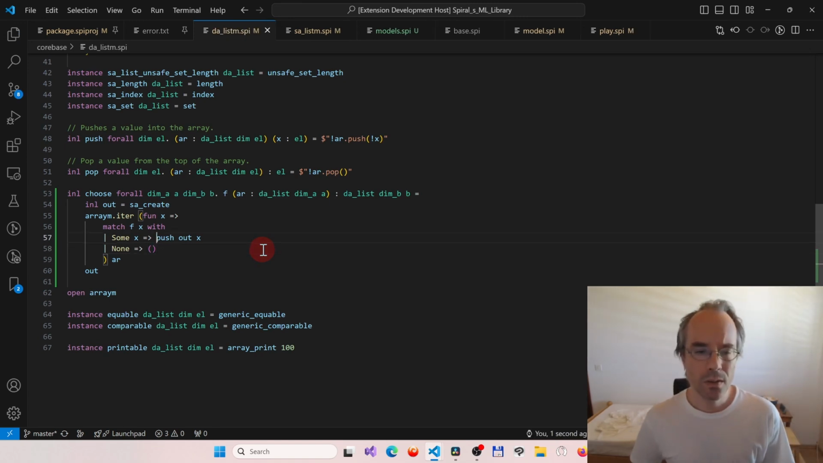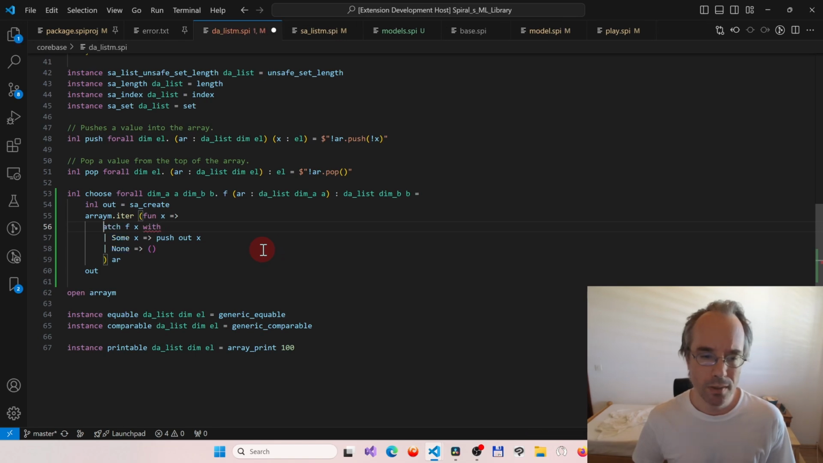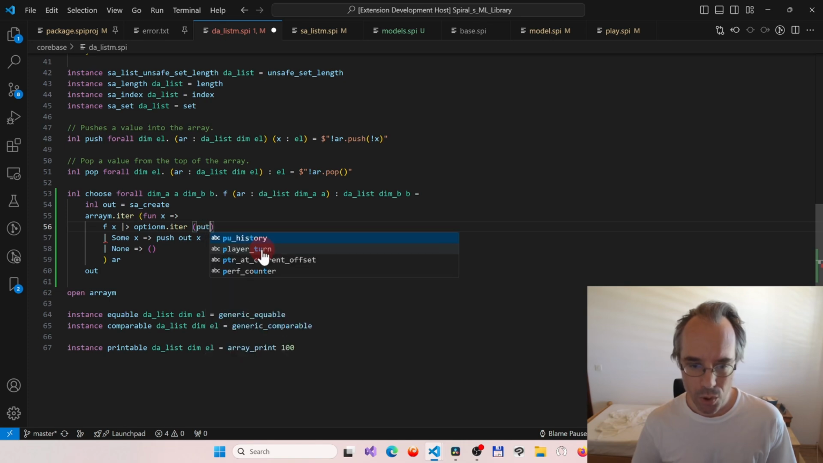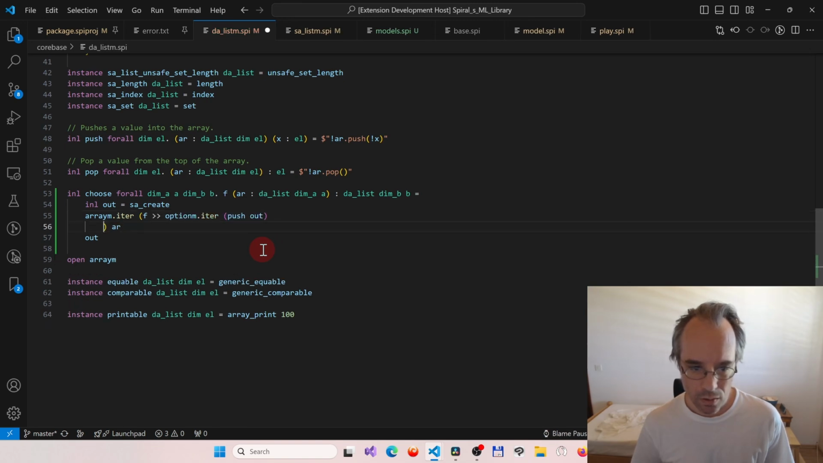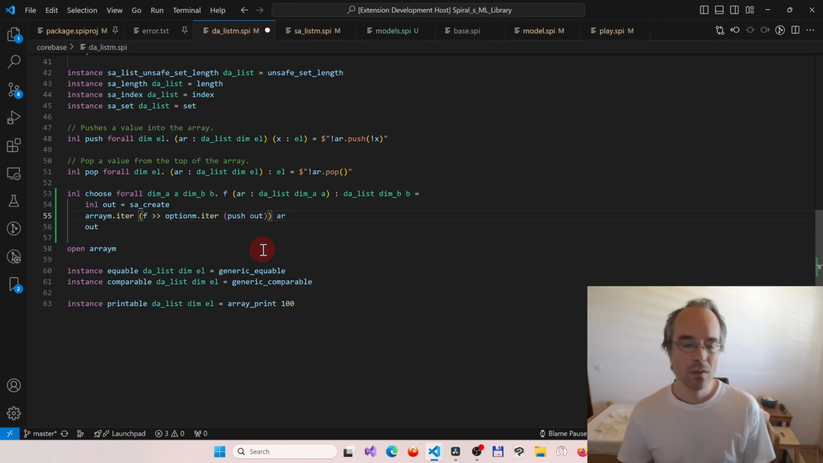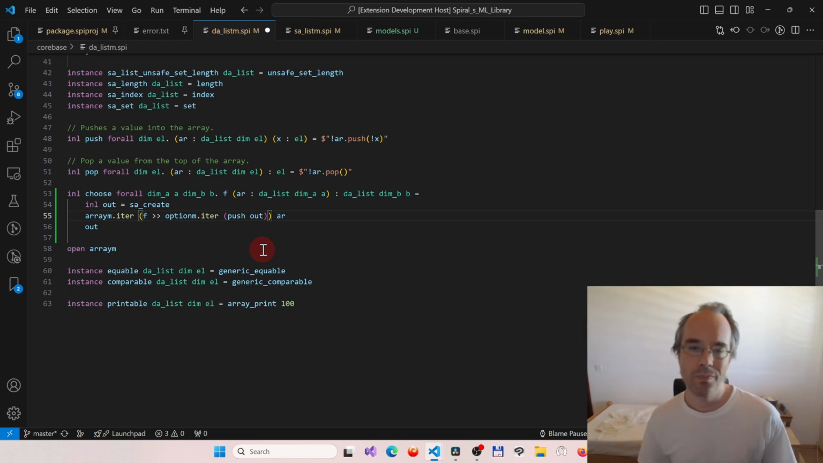It's very similar. We can also simplify this. Option m iter push out. Yeah, and we can also write it like this. Yeah, this is much better.